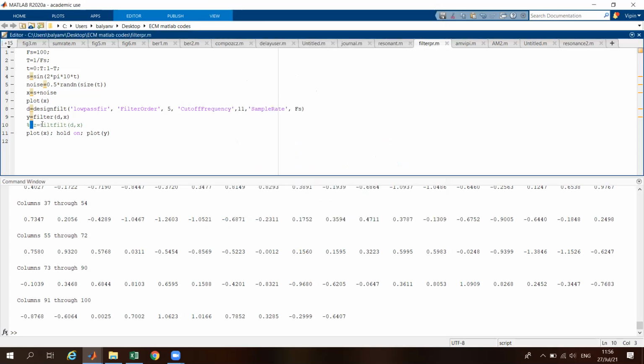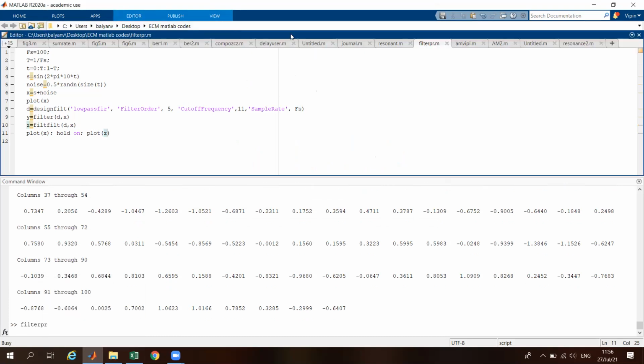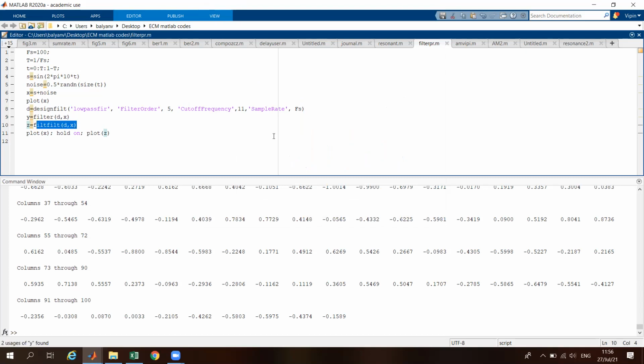So in order for these signals to be in the same phase, we use this command, which is filt, and then run again, and you will see that now the signal with noise and without noise are in the same phase. This is basically the use of the filt command here. It provides the filter action while making sure that they are in the same phase.